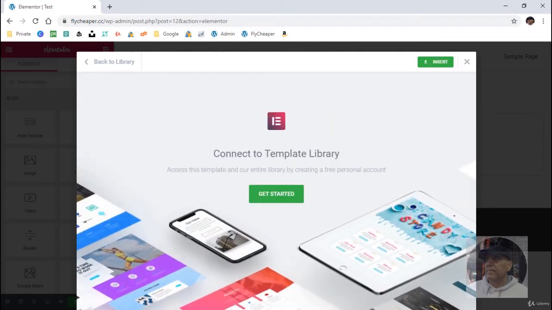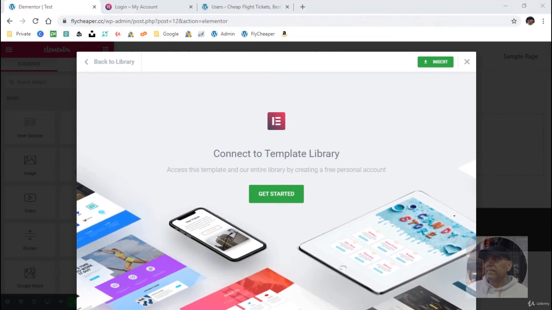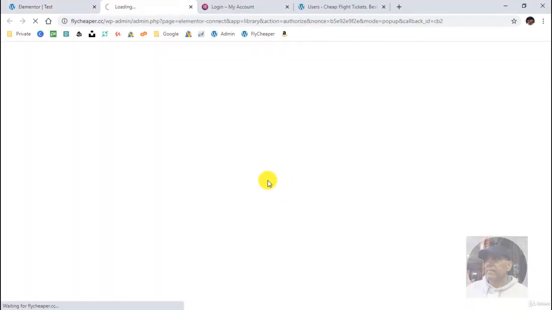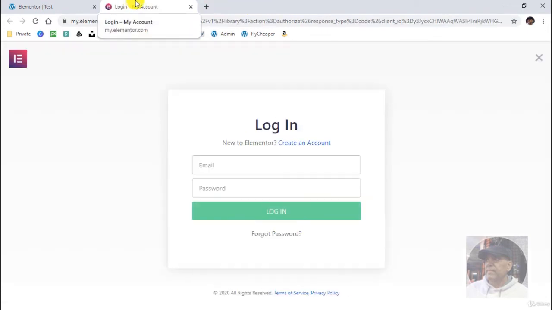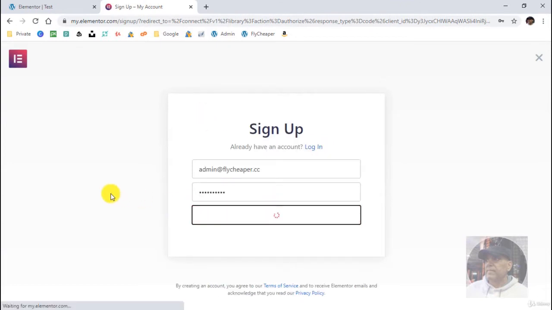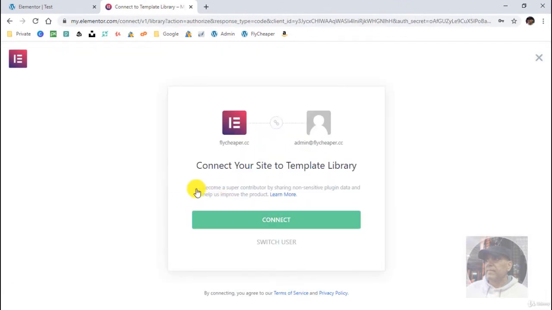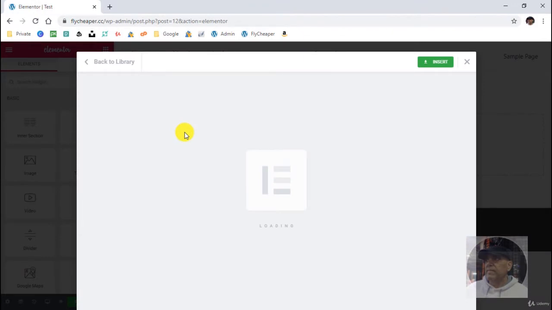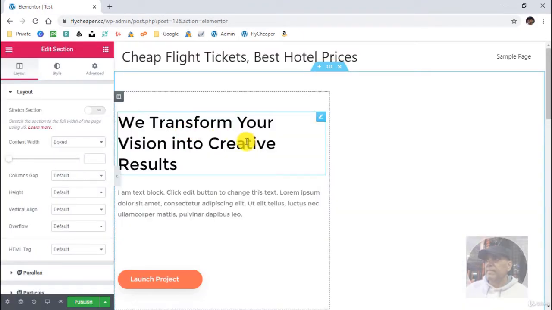Here you first need to create an account with Elementor, so click on Get Started. Click on Create an Account. Then you need to connect Elementor to your website. And the template will be automatically inserted.